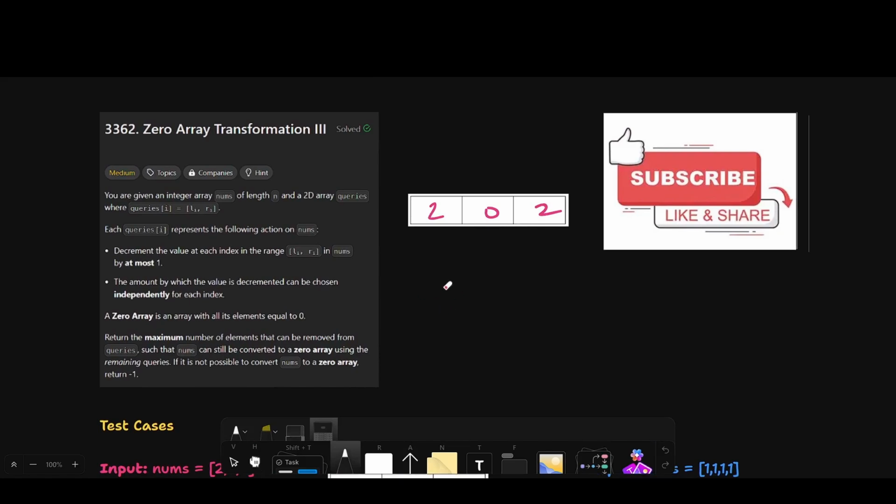Hello everyone. So today's LeetCode problem of the day is Zero Array Transformation 3. If you haven't seen my Zero Array Transformation 1, I'll keep the link in the description as well as in the I button. Go and have a look at that particular problem and then come to this problem, because this is very similar to that problem. This has extra stuff which we will discuss.